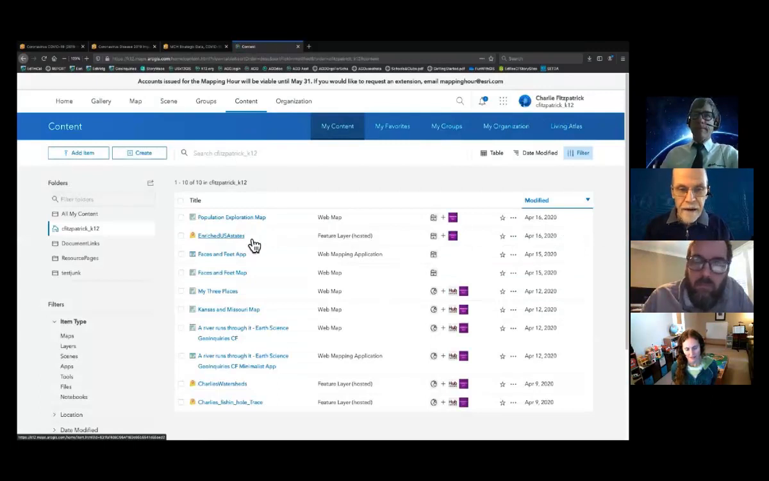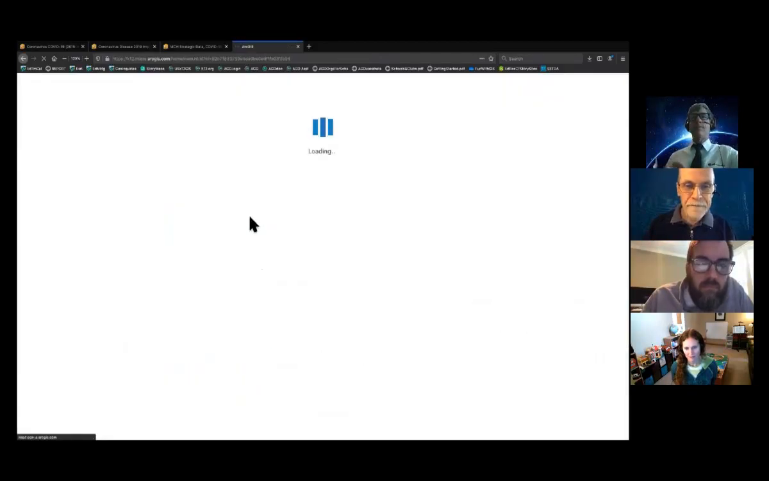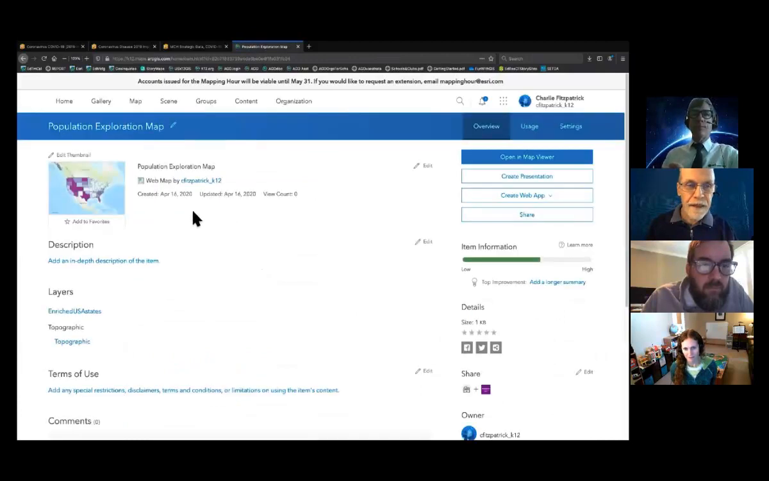From that, I've made a map. And the map looks like it's shared with the organization and with a group. And the feature layer is shared with the organization and that same group. This is the mapping hour group. So I should be able to see both of these. Let's go take a look at the map. This is this population exploration map.